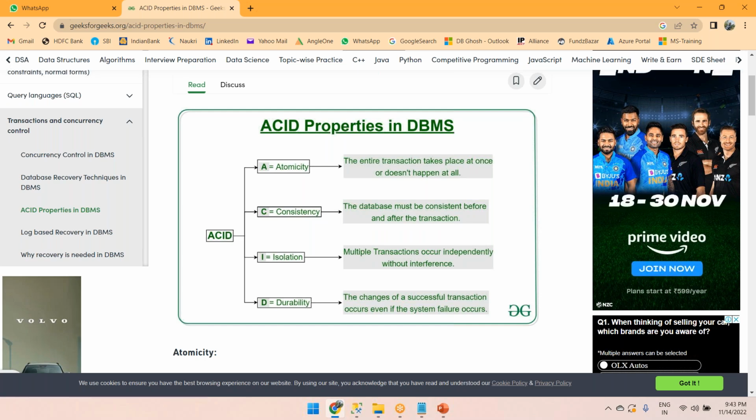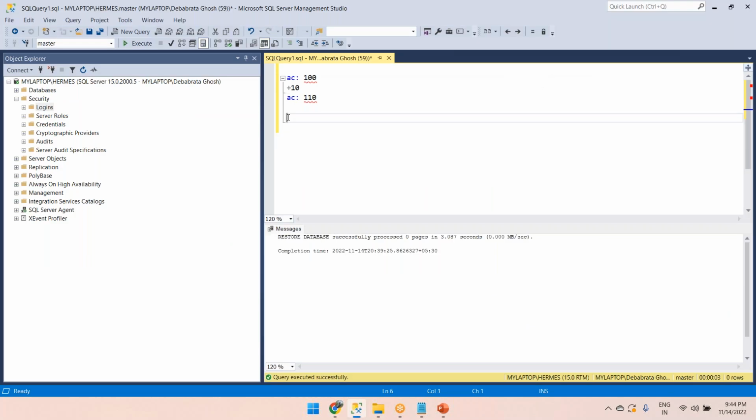The next is consistency. What is consistency? The database must be consistent before and after the transaction. Now let's understand the meaning. Let's say this is your account balance, and this is your friend's account balance.